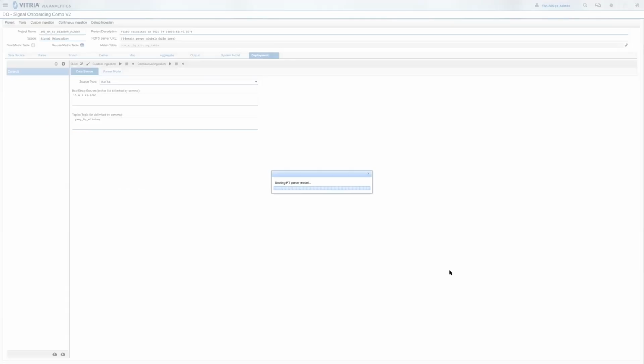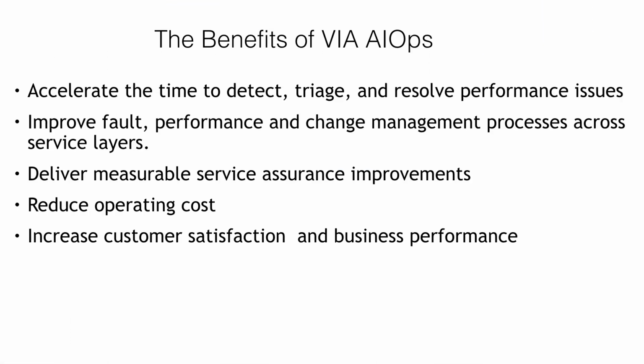From start to finish, with a complete new data set that hasn't been seen before, this is usually done in less than 60 minutes without the need to write code, and it can be done in the field. With the ability to ingest and process metrics, traces, logs, and events, VIA handles fault, performance, and change management across service domains, automating workflows, and delivering measurable service assurance improvements. The result is a reduction in the overall cost of addressing performance issues and improving the customer experience by accelerating not only the time to detect issues, but to resolve them.